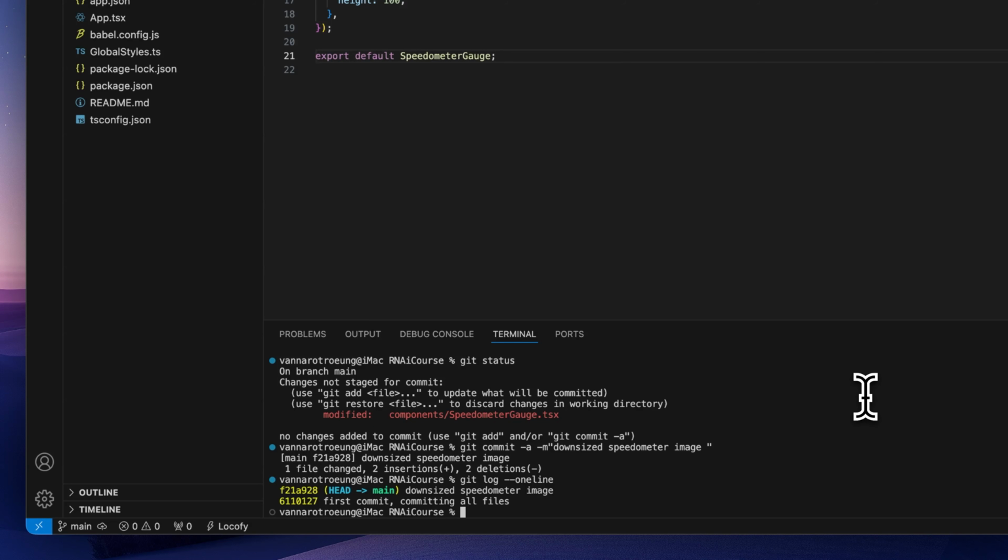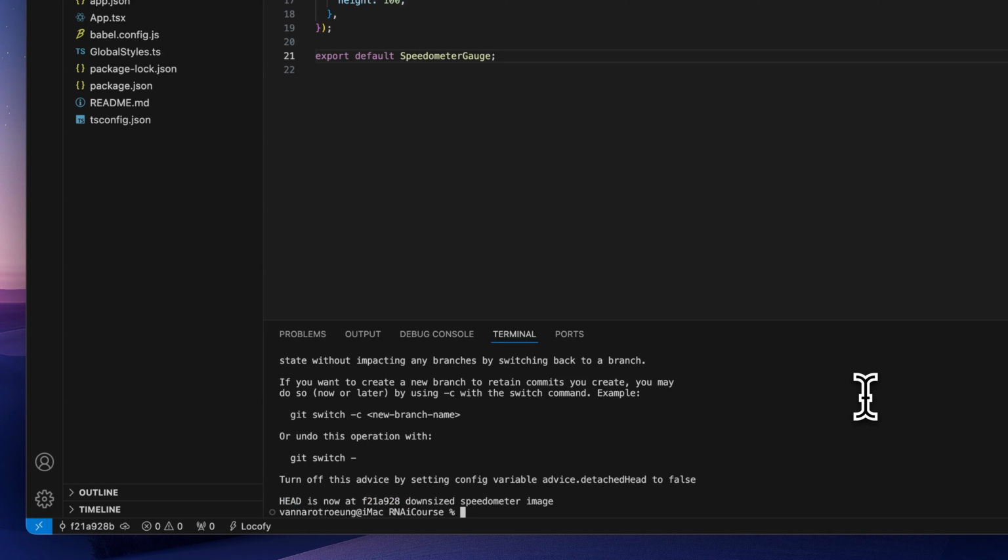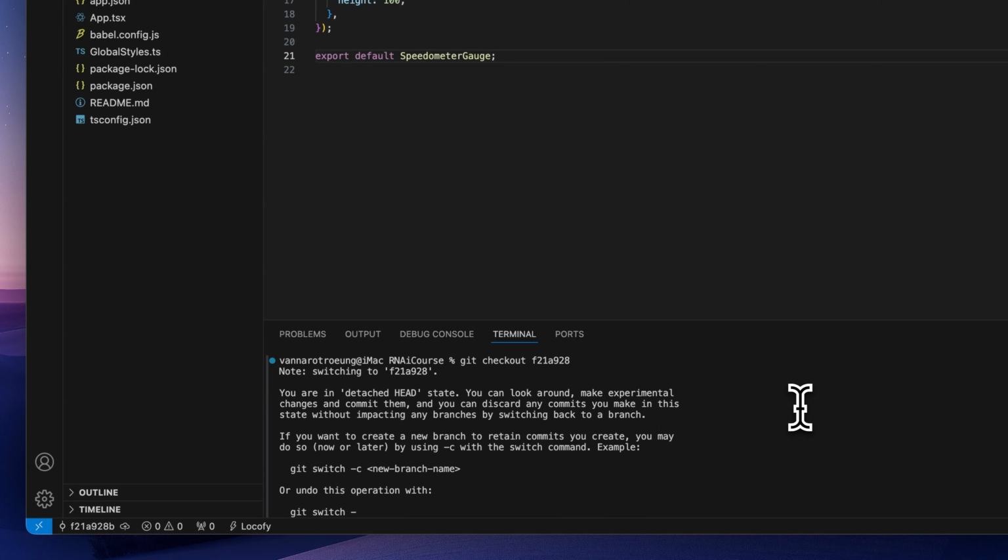If you need to revert your project to a previous commit, you can use the checkout command to temporarily view or work with an older version, or the reset command for a more permanent rollback. This allows you to explore an older version without affecting your current branch. However, you'll be in a detached head state, meaning any changes you make won't be saved to the branch unless you create a new branch from this commit.